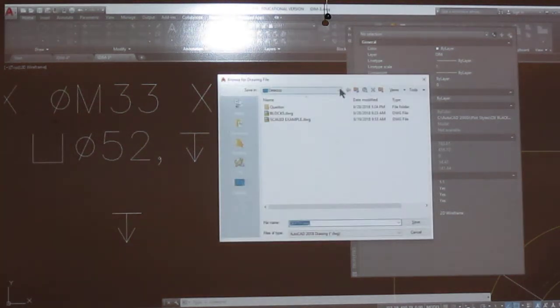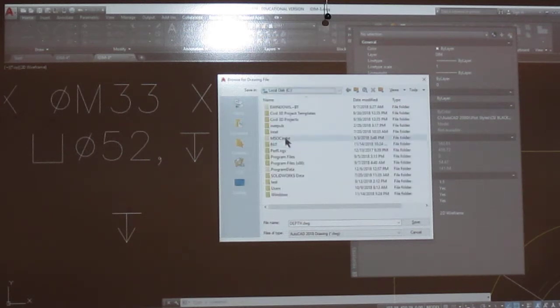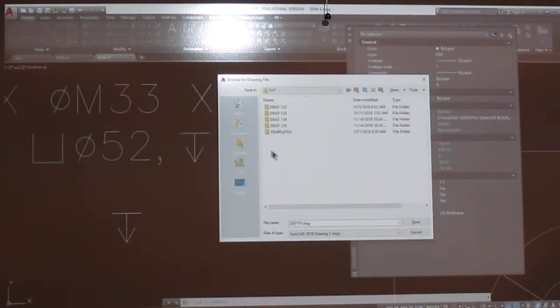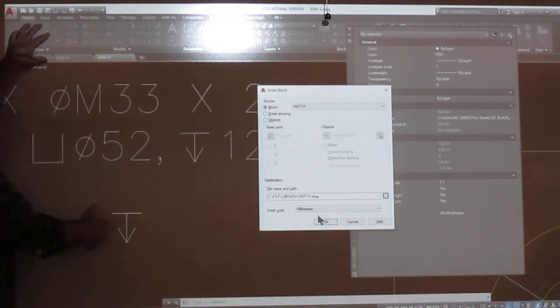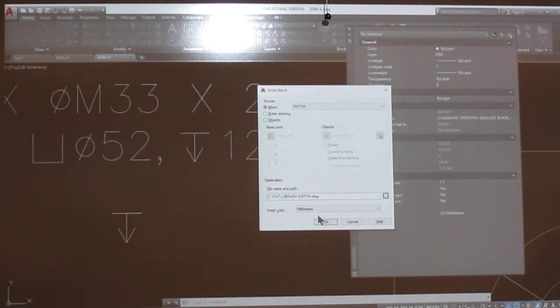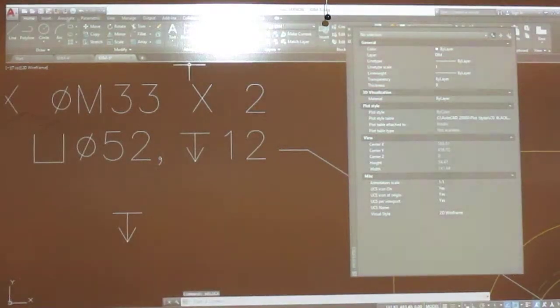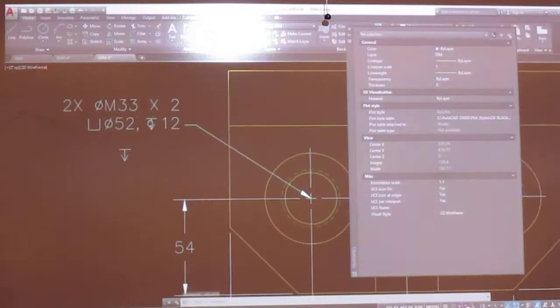So I'll come out, and I'm going to be in my C drive, that, we don't have one, let me make one. Call this library. So I'm going to store it right here. Now, as soon as I click OK, if you look on the top of my drawing, you're going to see real quickly that thing pop up. What it's going to do is take this and make a drawing with only that in it and store it at that location. So then I say OK. Can you see it real quick? So now that block's there.